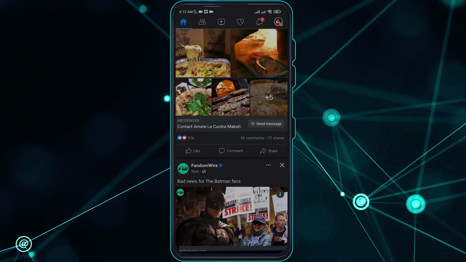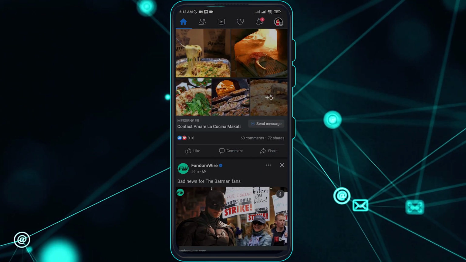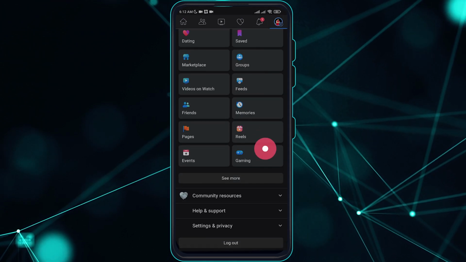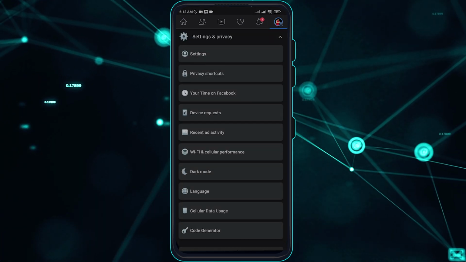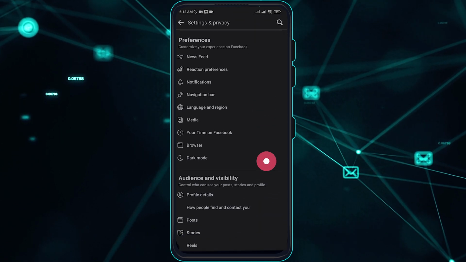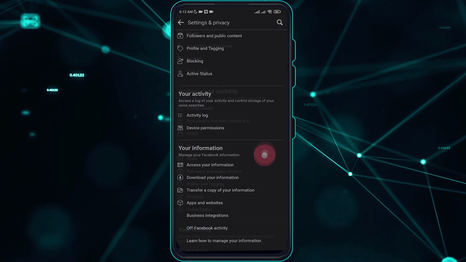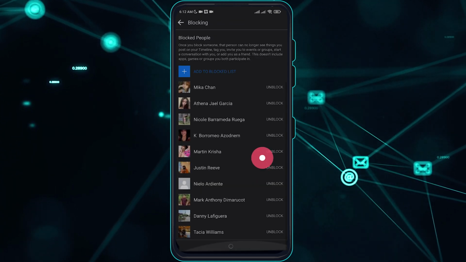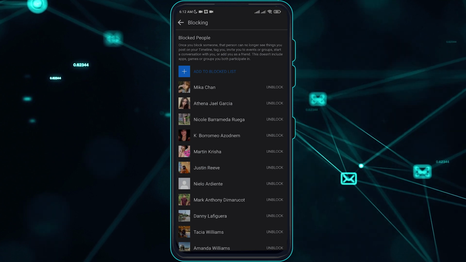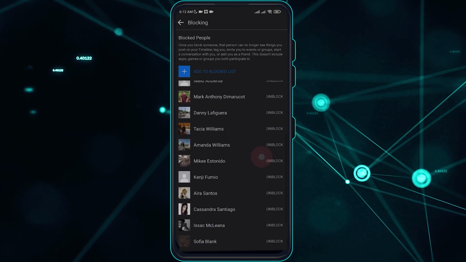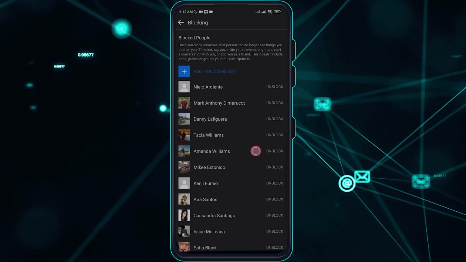So over here, you just have to go over to your hamburger icon or your profile in the upper right corner. And just go over to settings and privacy here. Go over to settings here. And go over until you see blocking here. So okay, as you can see here, these are all the people that you have blocked, or your block list here. So you just have to take note of this guys.